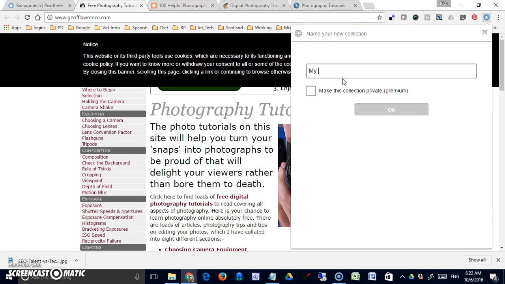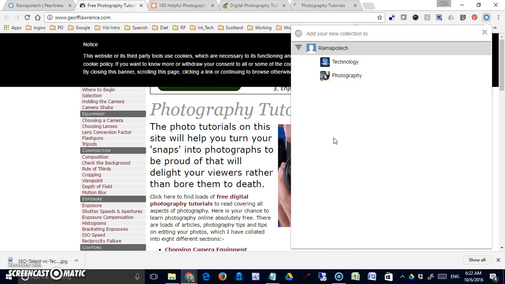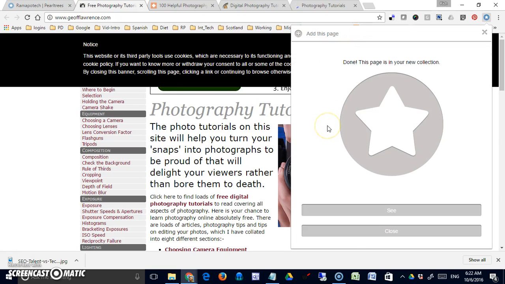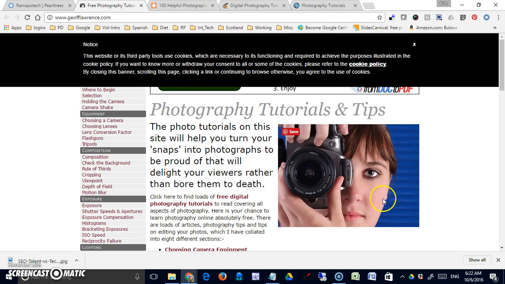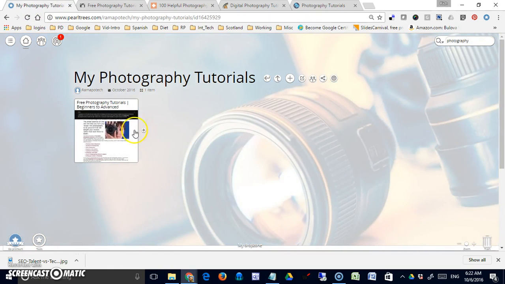I'm going to call this My Photography Tutorials. I can't make it private because I'm not a premium member. I would like to put that inside my photography container, although if I didn't I could move it there later. That wouldn't be a problem. Okay, and let's see how that worked. Okay, so there it is.